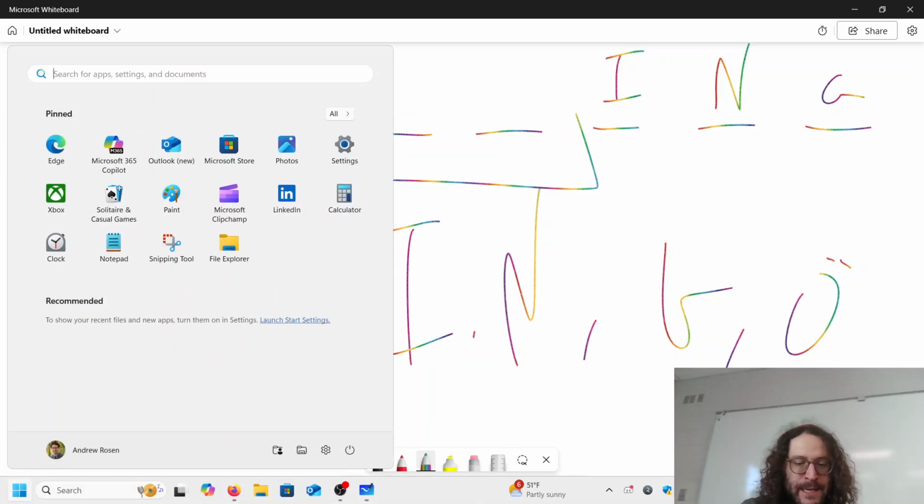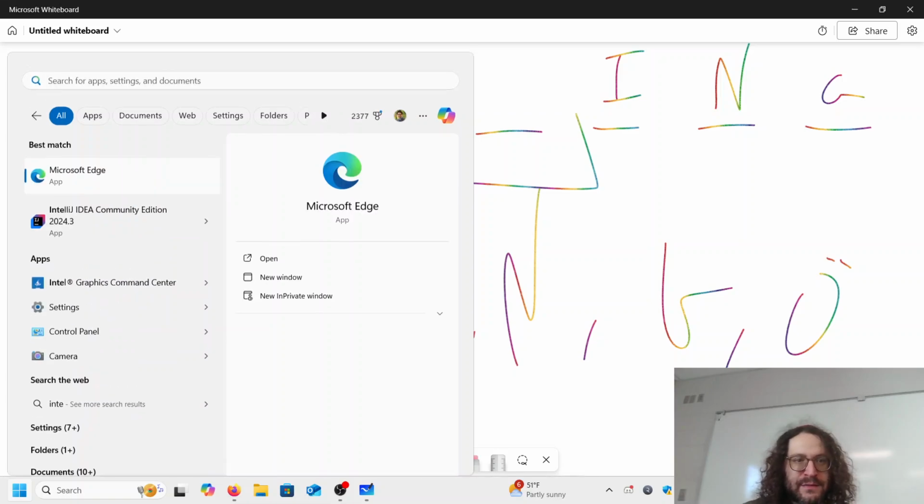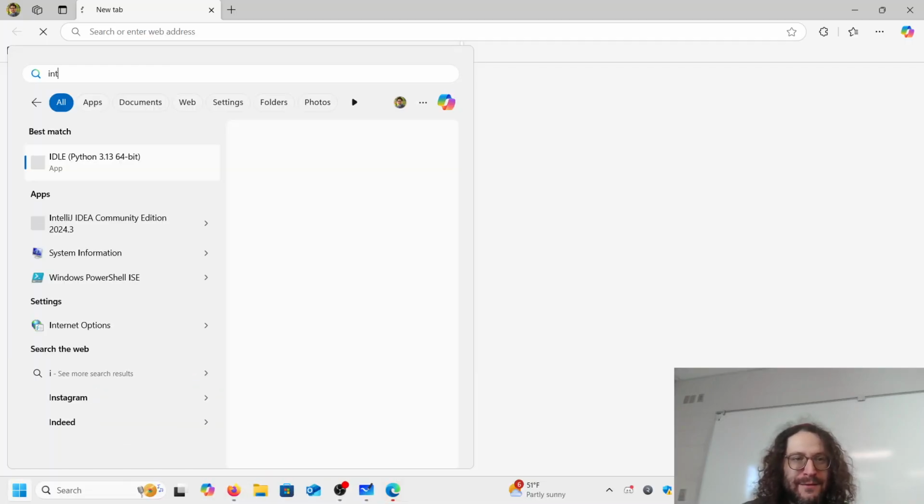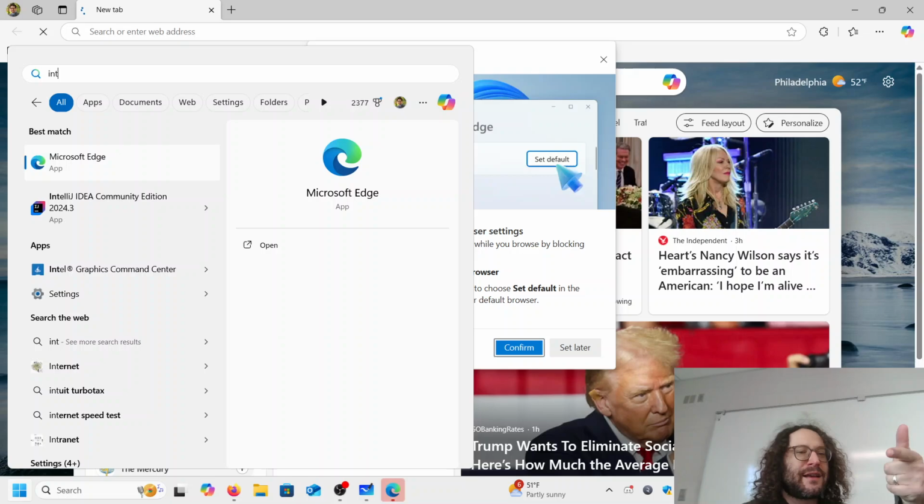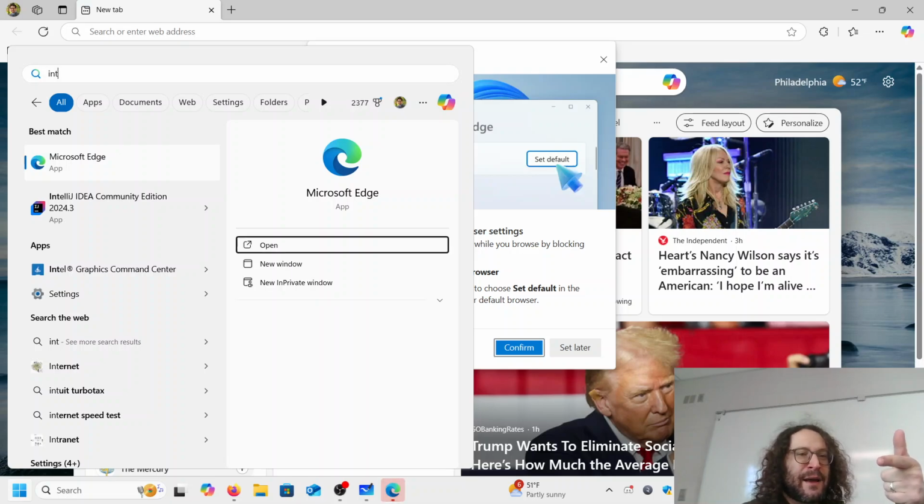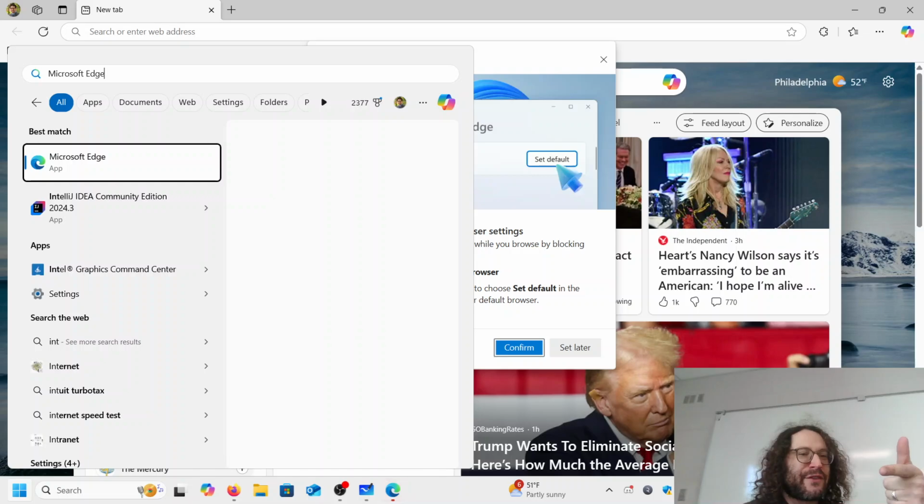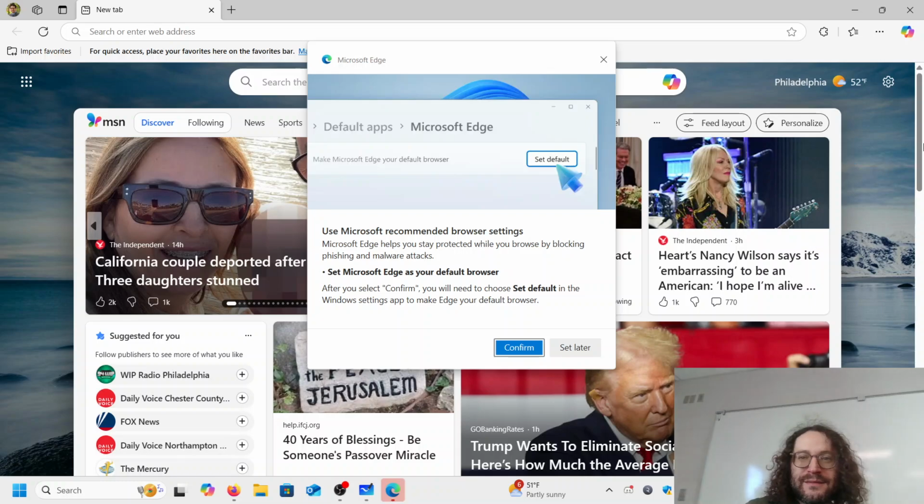All right, so let's get you started on this. No, why is int? Edge? Yeah, you see that? I guessed int. I'm typing int, and it brings me to Microsoft Edge. How in the hell is that a best match? Go home, Microsoft. You're drunk.